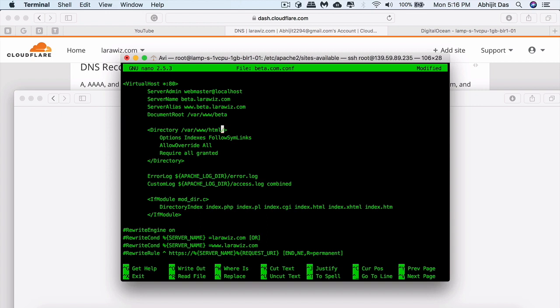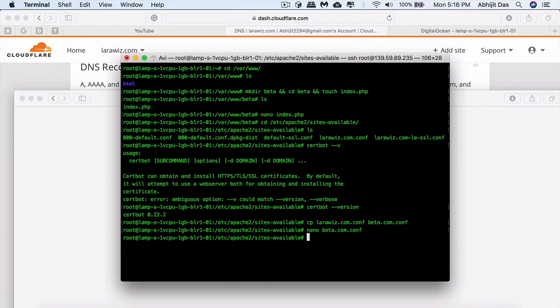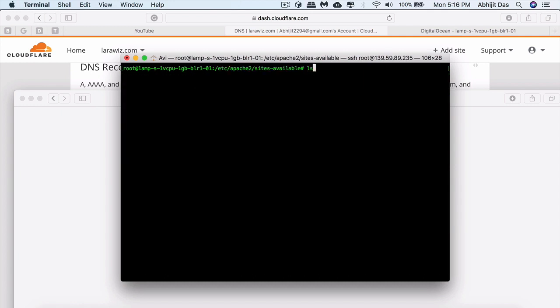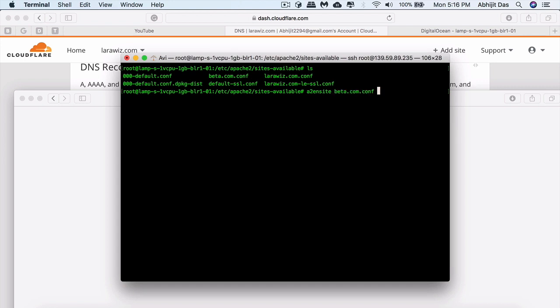beta.laravel.com, that thing. And we have changed the document root, right? Initially it was accessing the HTML directory, but now we switched to beta. So that you need to specify. Now let's say we have to enable the site config file. So you'll utilize this command, that is a2ensite and the name of the configuration file.